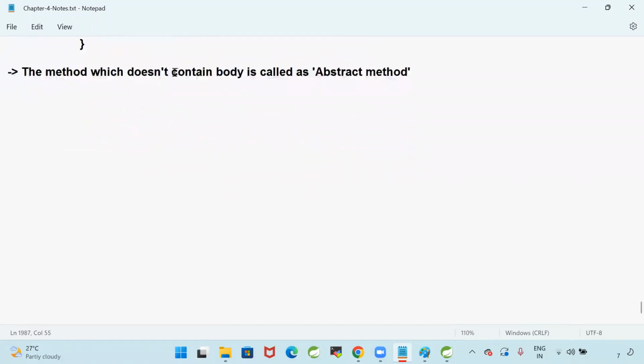The method which does not contain the body is called an abstract method. Simple. Public void m2, then end. A semicolon represents the end of the statement. Here, public void m2: body available or body not available? Body not available. If the body is not available, then what is that method called? Abstract method. To represent this method as abstract, we will write a keyword called abstract.